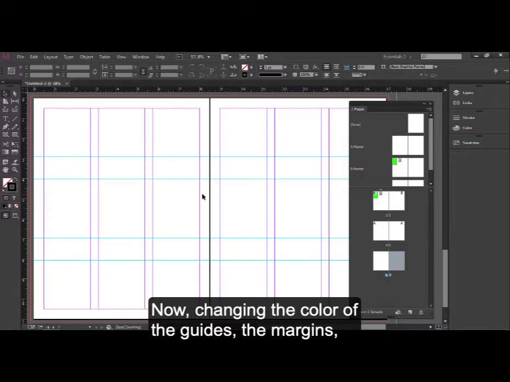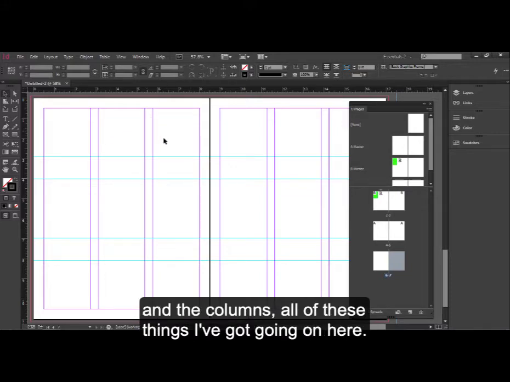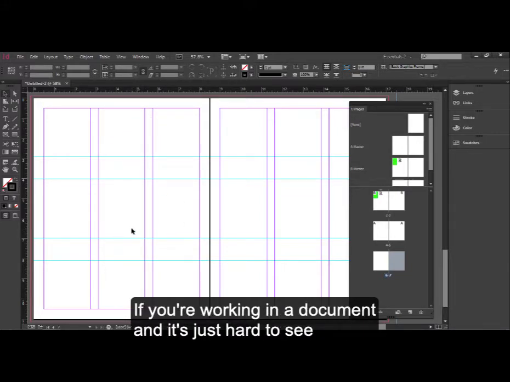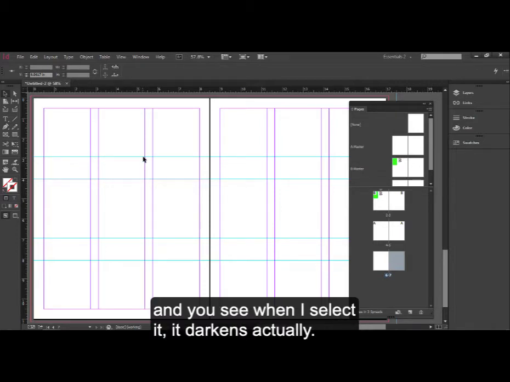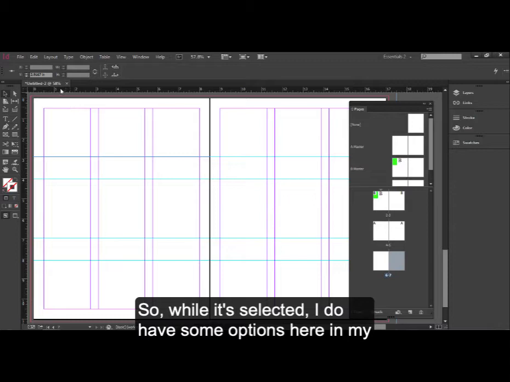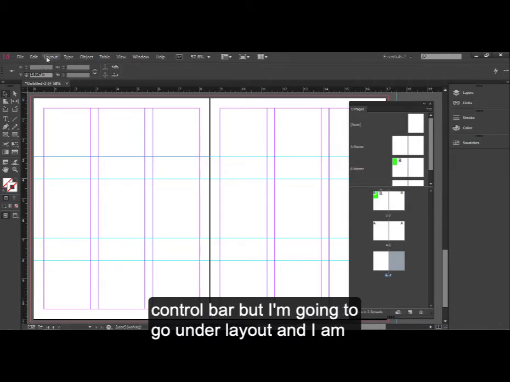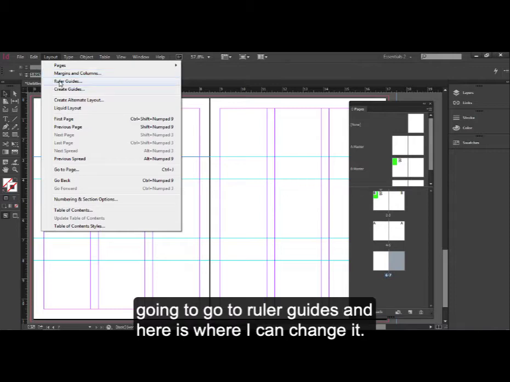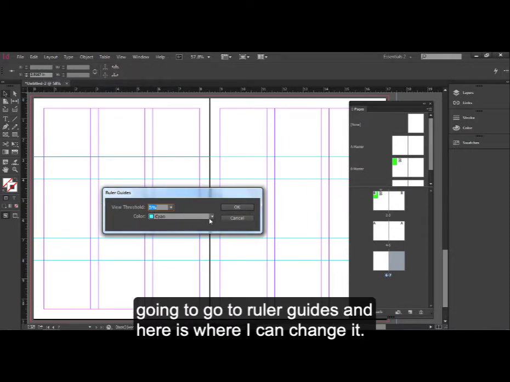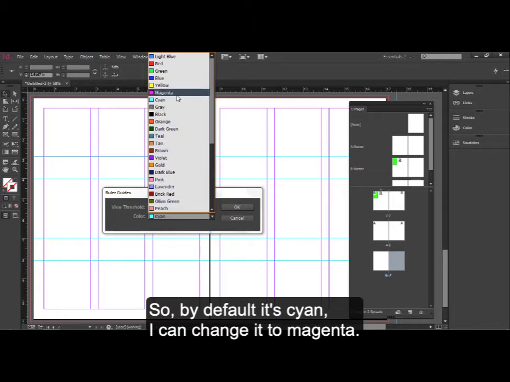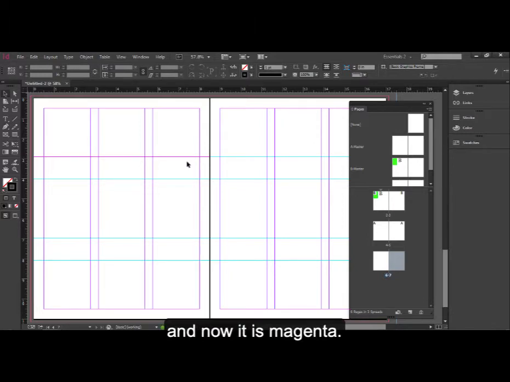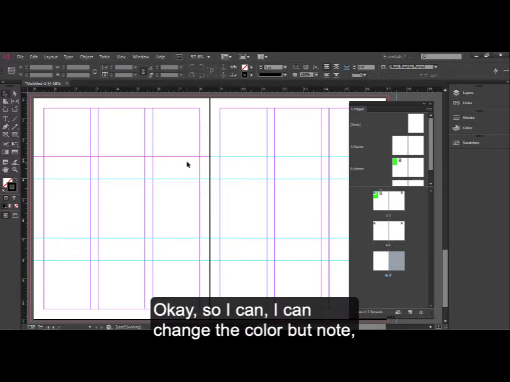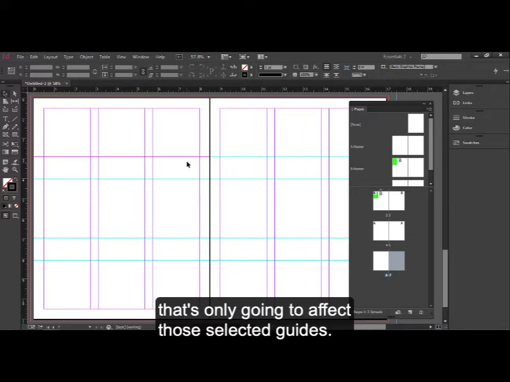Now, changing the color of the guides, the margins, and the columns, all of these things I've got going on here. If you're working in a document and it's just hard to see those colors, I can change them. So if I select this guide, and you see when I select it, it darkens actually. So while it's selected, I do have some options here in my control bar, but I'm going to go under Layout, and I'm going to go to Ruler Guides, and here is where I can change it. So by default, it's cyan. I can change them to magenta. Click OK. Now that selected guide, I deselect it, and now it is magenta.